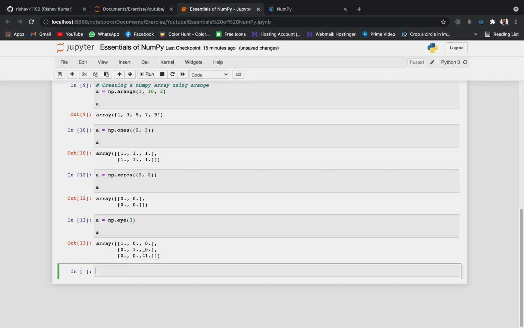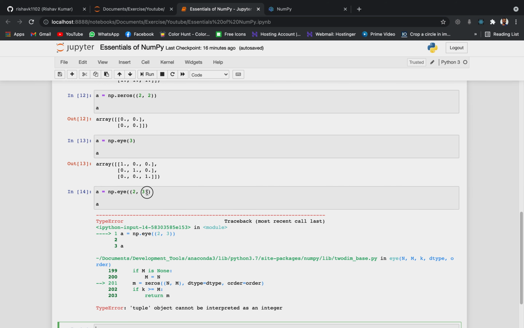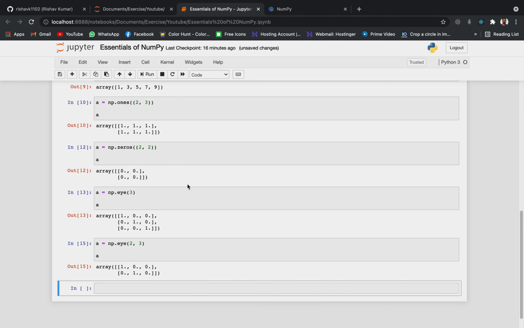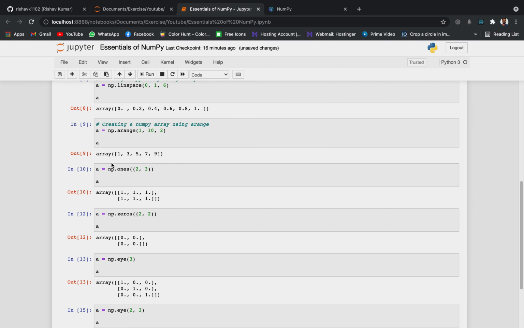But what if we want an identity matrix with a different number of rows and columns? So let's see how to do that. So for that we write a is equal to np dot eye, and then inside parenthesis we give the number of rows and columns. So let's say 2 comma 3. Okay, oh, I'm sorry, we don't need to give a tuple over here, we just need to give two values. So now over here you can see we got the identity matrix like this. The diagonal elements have 1 and all the other elements have 0. Okay, so let's add a comment to this.